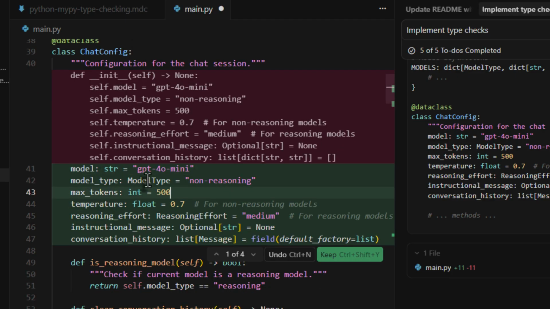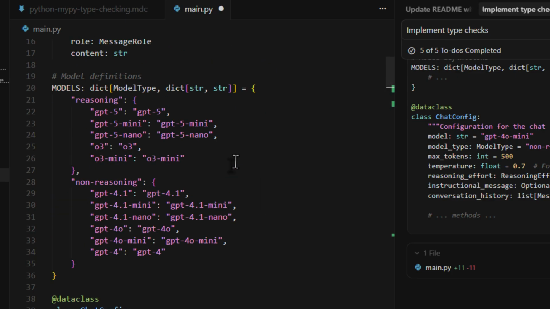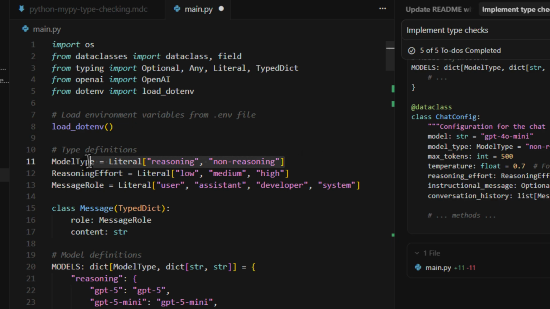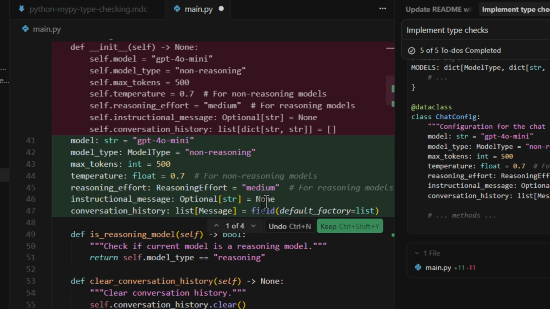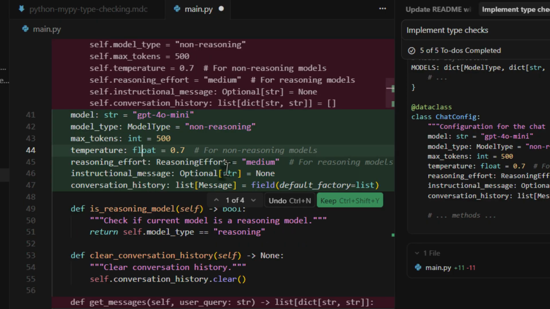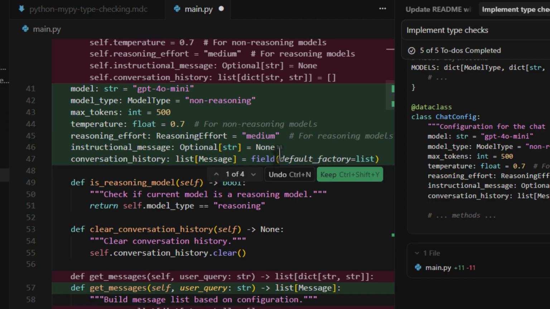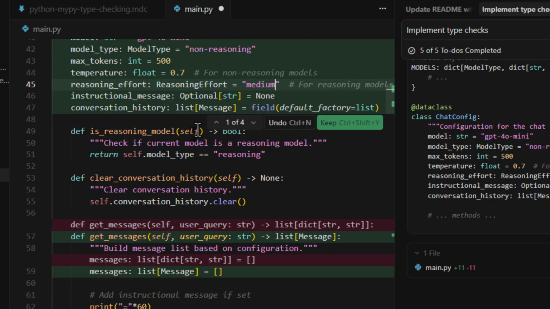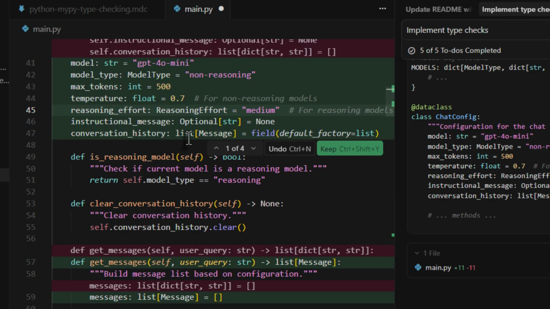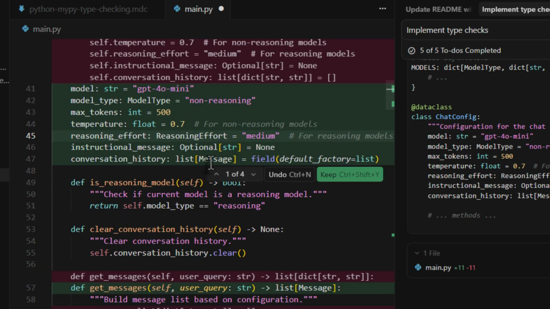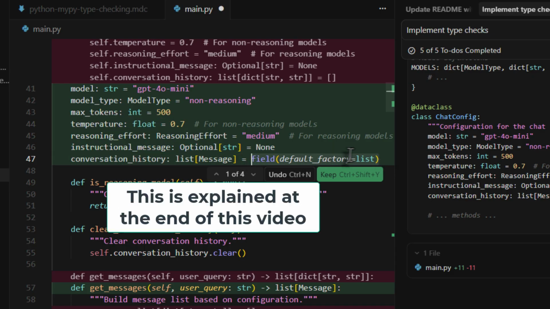And again, if you have already noticed that model type was defined as a Literal, where it can either be reasoning or non-reasoning. So if we give any other model type, then it will also fail type check. Max tokens is an int, temperature float, reasoning effort again is a Literal between low, medium and high. Instructional message is a string, and conversational history now, instead of being a list of dictionaries, is a list of Message, which is our TypedDict. I'll explain this part, why it is that we have to use this field call and what happens if we don't use it, in the next video, okay? I'll just have a short video to explain that.